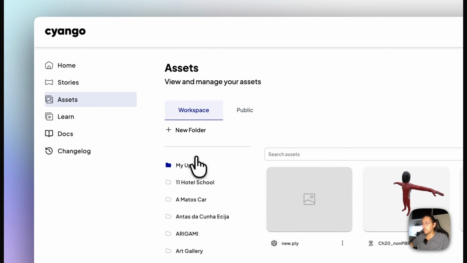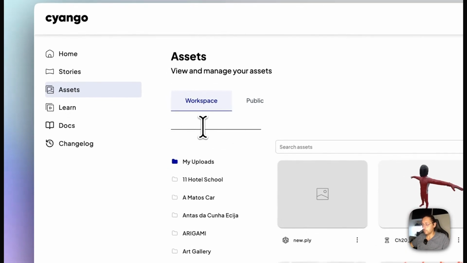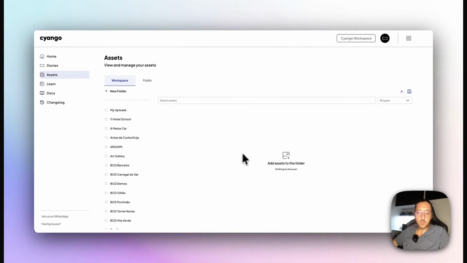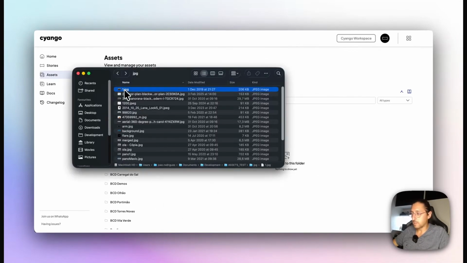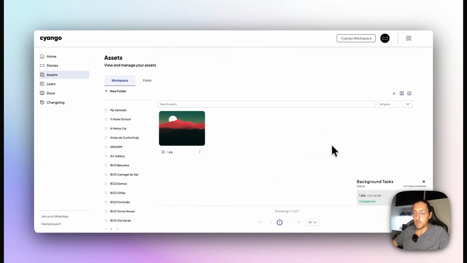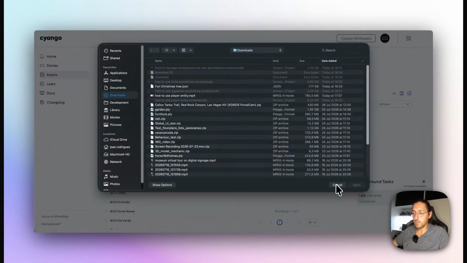To create new folders, it's easy like this: you just need to create the folder and click enter. And you can drag and drop your assets like this, so it's very easy. Or you can click on this icon to upload your assets.